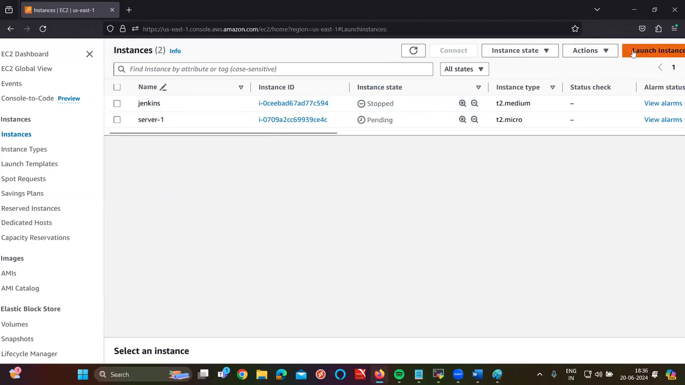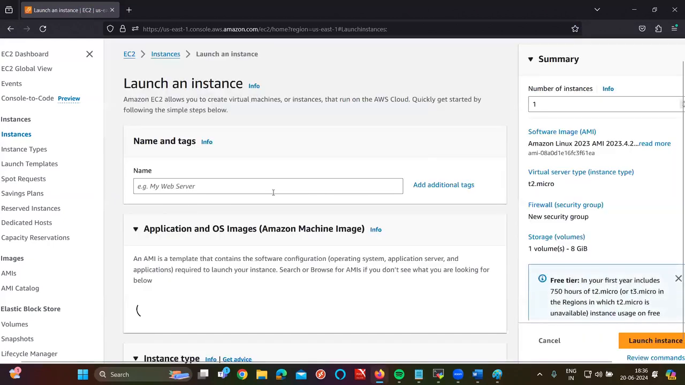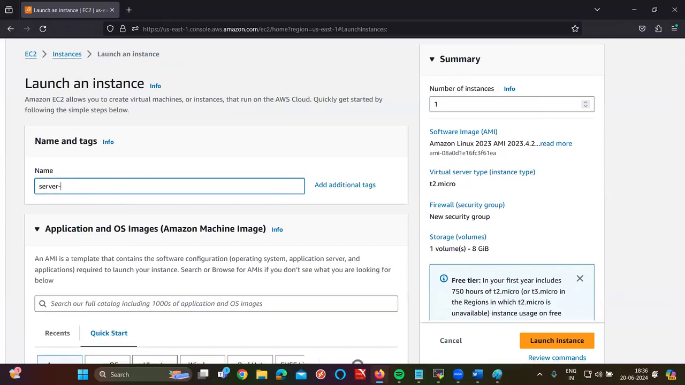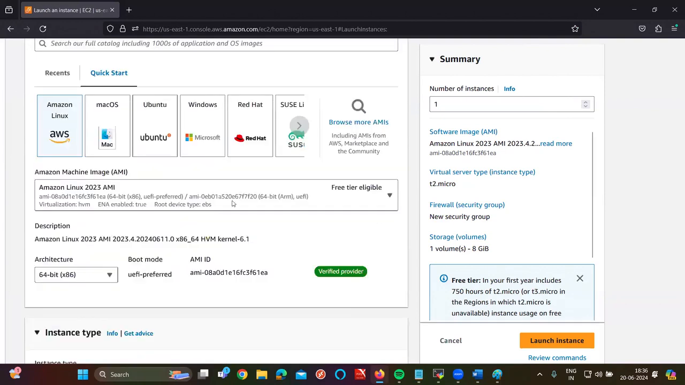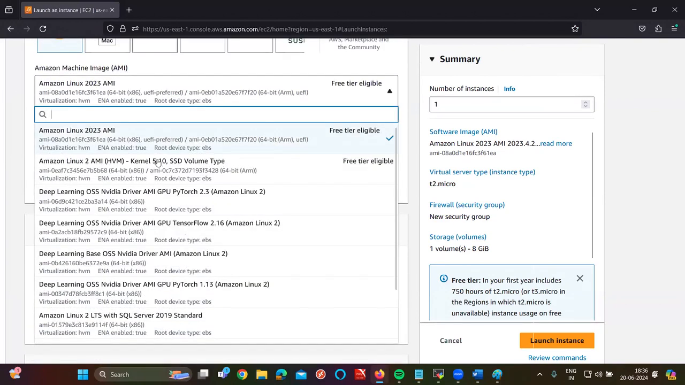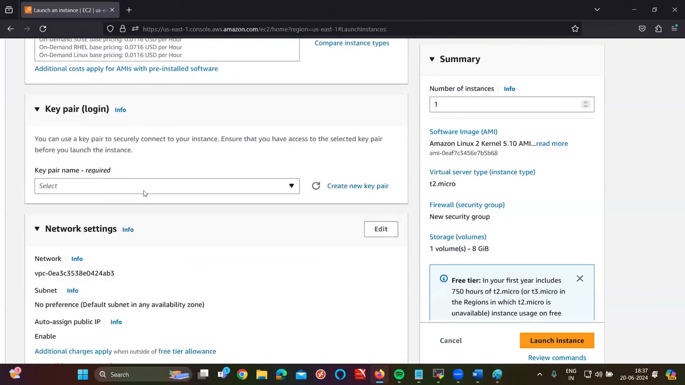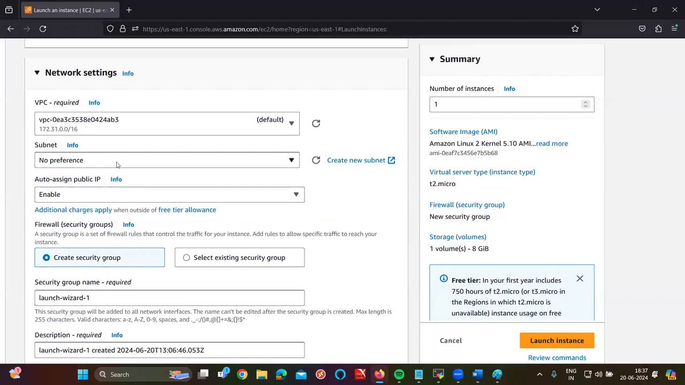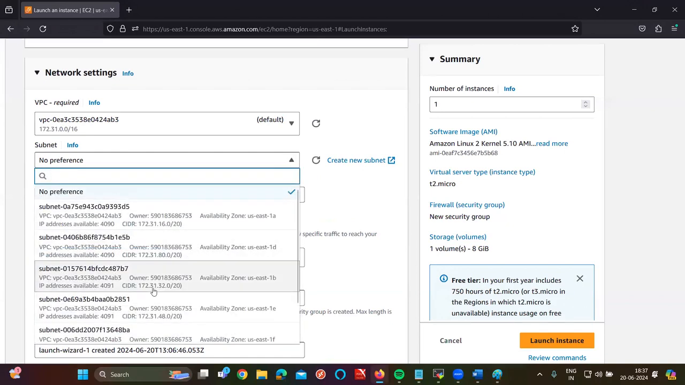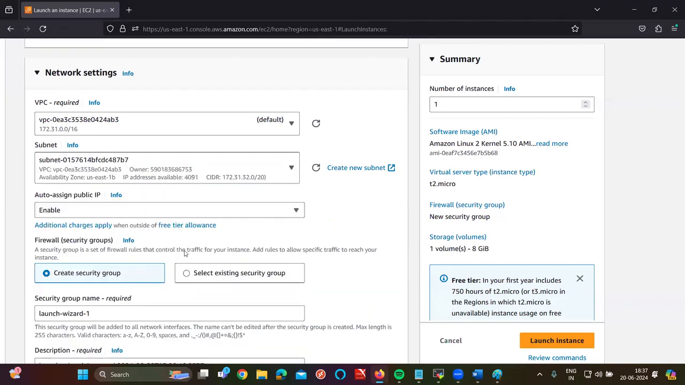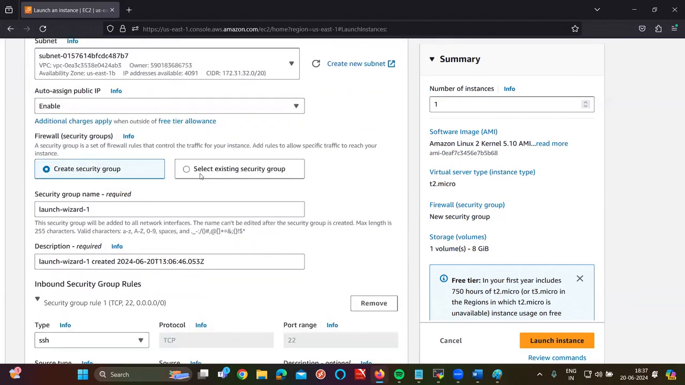Similarly, I create one more server with the same configuration. So it is my server 2, web server 2, okay? So I'm going to launch it as web server 2. AMI. AZ, what I need to select here? 1B. Any AZ, not only 1A, 1B, any AZ. Security group.